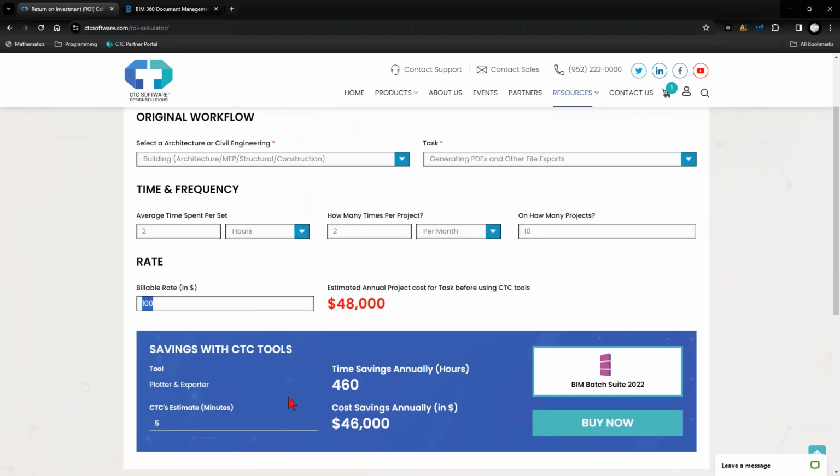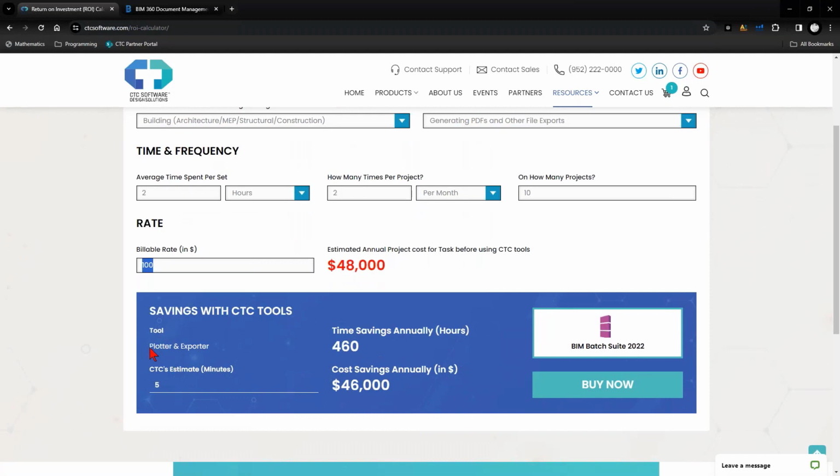And if you're using the CTC tool that I'm going to talk about today, which is the plotter and exporter, that whole process, instead of being 2 hours long, could be 5 minutes or less, probably less, because your time investment is going to be way less. That means you're saving 460 hours of time and potentially $4,600 if you're doing 5 minutes per each one of those as well.